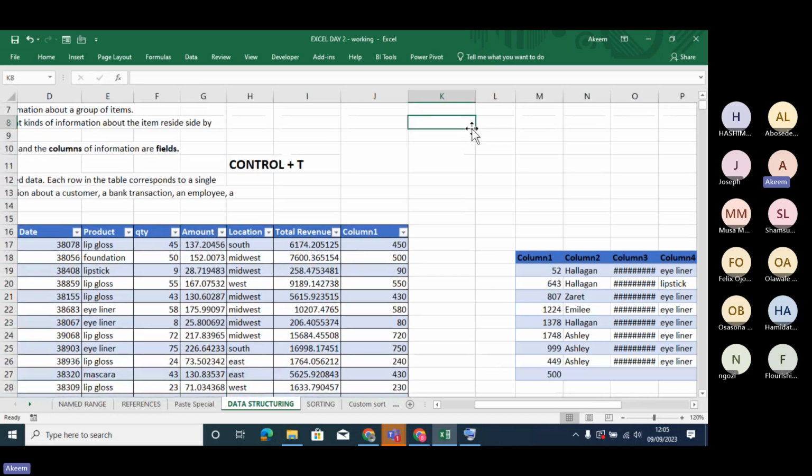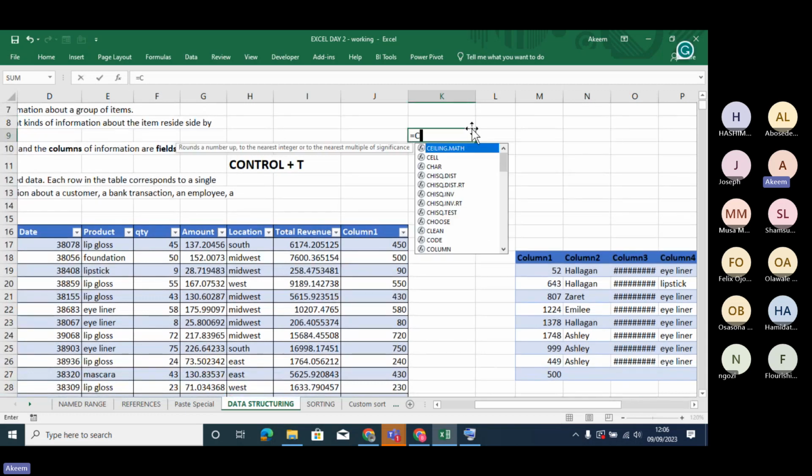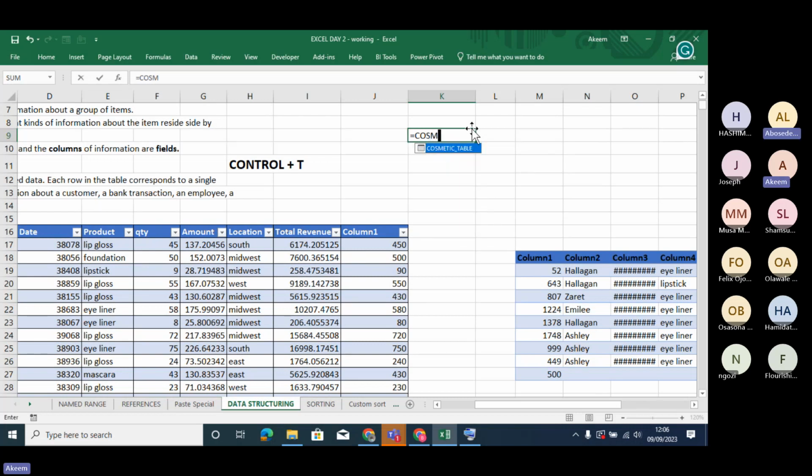Okay. Let me use the name now. Look at my screen now, everyone. Equals to cosmetic. Can you see the table is coming out now? That's the table. Now, assuming I want to calculate total revenue. I want to calculate total revenue.